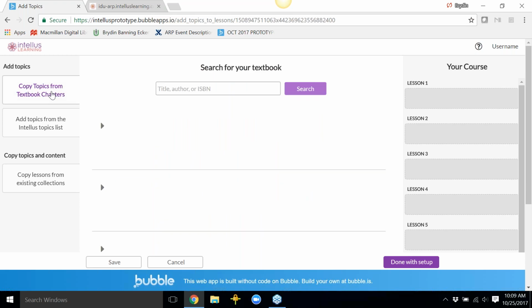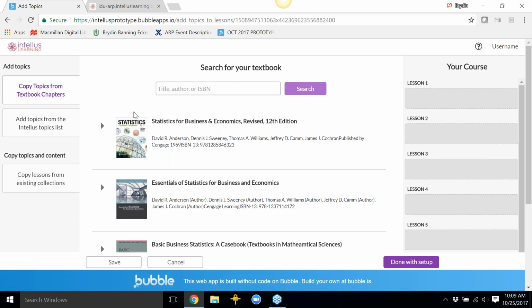So I'll go ahead and click this first option. And as you can see, based on the subject that I picked, because I picked statistics, it's pre-populating some textbooks that are also tied to that discipline. I can also search for, as you can see, title, author, or ISBN, if none of the textbooks within this first example are fitting the needs that I have.